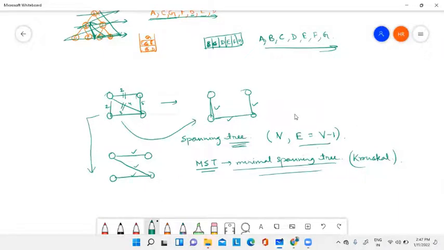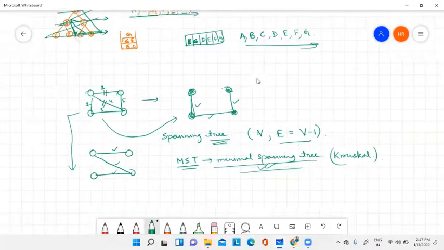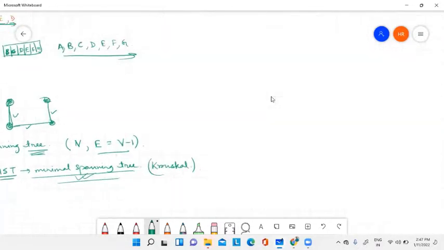Why do we use minimal spanning tree? Suppose these are nothing but different cities, and you are a salesman and you have to visit the different cities. Now see, we have visited different cities with a minimum cost, with a minimum traversal distance. That's why this type of minimum spanning tree is very important. So this is all about graph data structure.